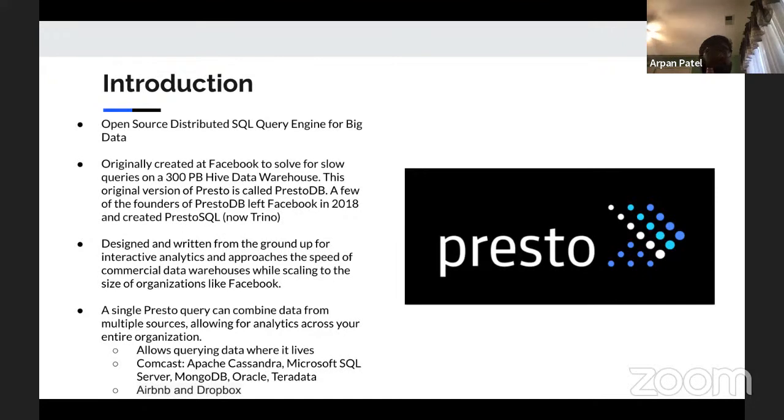And then you might see Presto SQL / Trino, which Presto SQL is now Trino. That is another version that was worked on by the people who originally created it at Facebook and then eventually left to continue working on it. And then you also see Starburst, which is an enterprise level of Presto. And so Presto is designed and written from the ground up for interactive analytics and approaches speeds of commercial data warehousing while scaling to the size of organizations like Facebook.